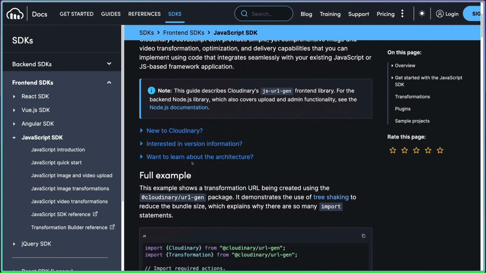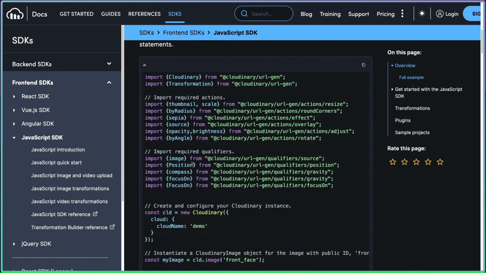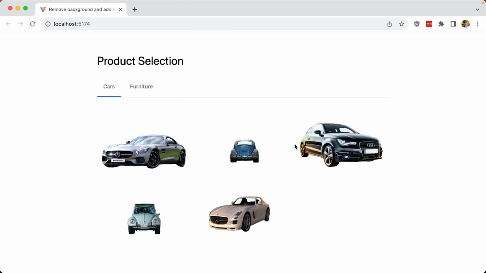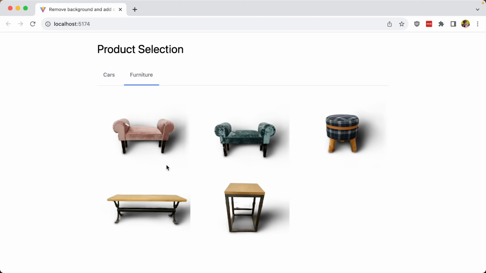You can handle all the transformations you need to deliver a better experience in React with the Cloudinary URL Gen SDK by removing the backgrounds and adding realistic drop shadows.